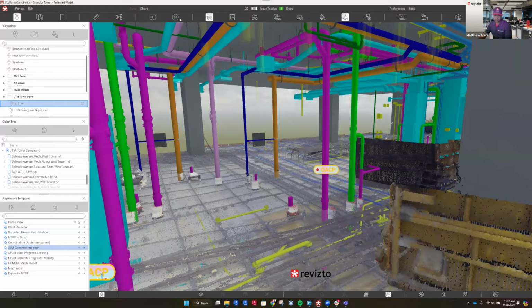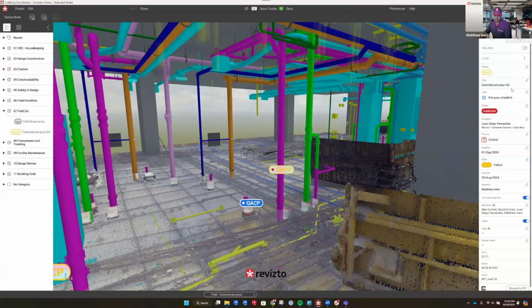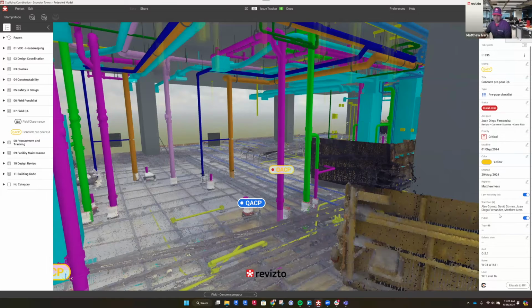So what I'm going to do is use the stamps. And you can see here I have a series of stamps that are categorized by role, and for the field I might use the pre-pour stamp. So I'll go ahead and kind of place that stamp on that sleeve, and you can see immediately it brings up a lot of data here.